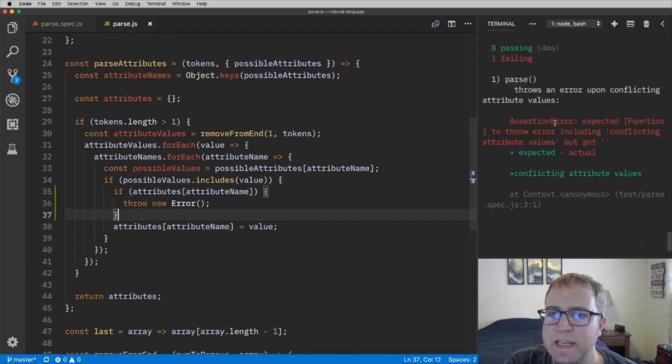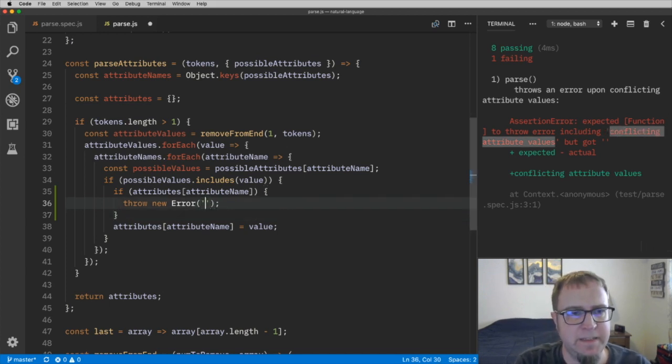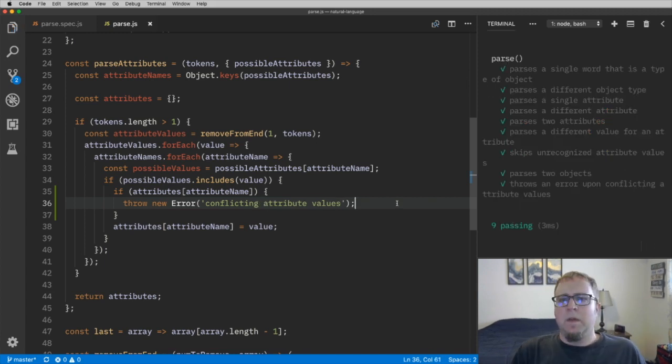So I saved. It said expected function to throw an error including conflicting attribute values, but got empty string. So we can just add that in. Conflicting attribute values, and that passes. But now that I'm looking at this in the context, I think what I want to do is be able to say which attribute it is.